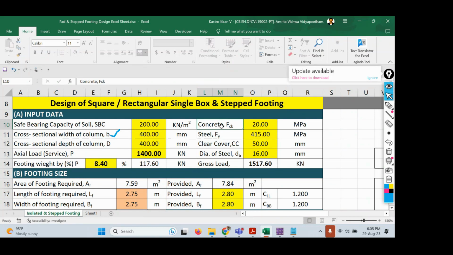And then the concrete grade. What is our grade of concrete? M20 is the grade of concrete, so this is also fine. For Fe415, the grade of steel is 415. For the cover, usually for footings, we take 50. For the diameter of steel bars, usually for footing design we consider 16 diameter bars, so I have given 16. You have to give these input values. All the things that you see in yellow color are input values.